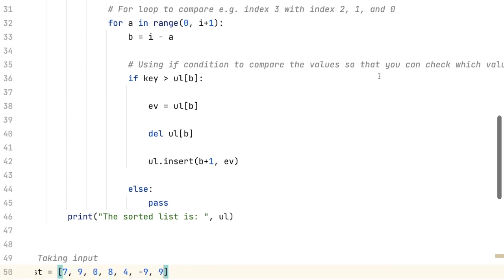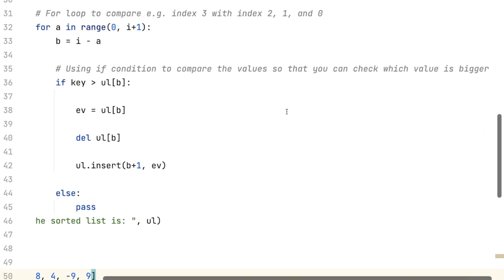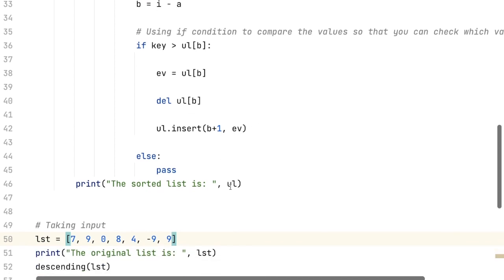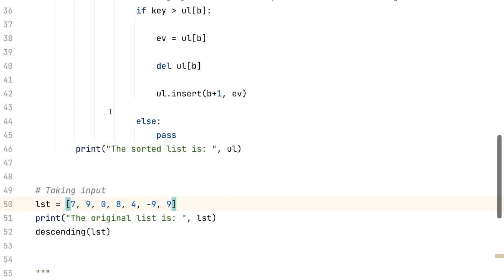Then I'm using an if condition to compare the values so you can check which value is bigger. So then if key is bigger than UL B, then EV stands for extra variable. So then UL B, then del UL B, then I'm using an insert and inserting this. And then it'll skip past the else and print the sorted list is this.